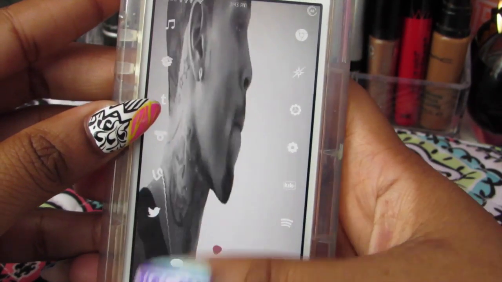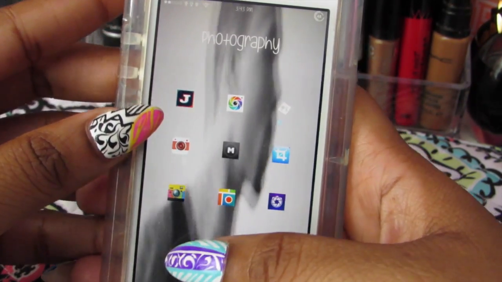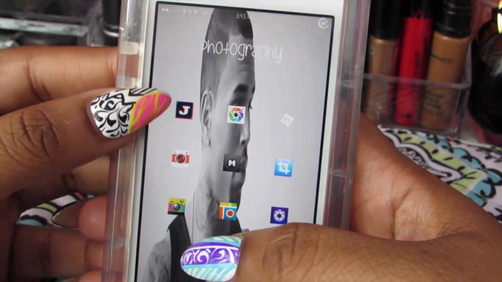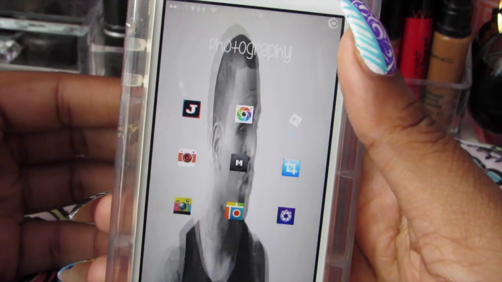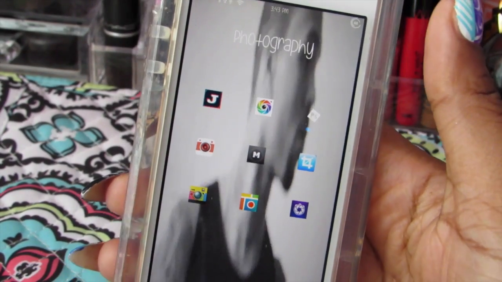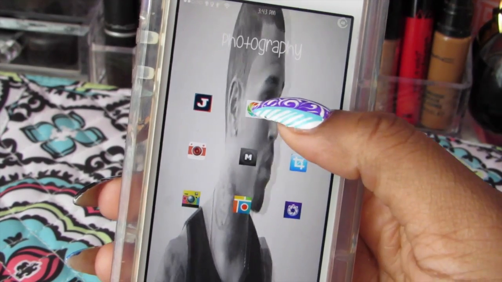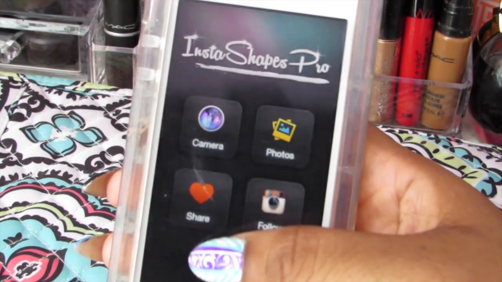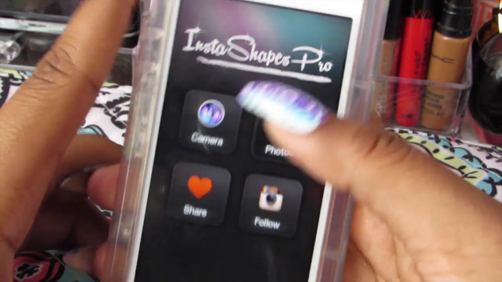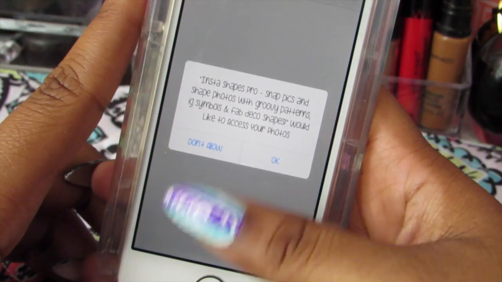The next one, there's a lot in this folder, is a 3D effect one, which basically lets you take a 3D photo. You can't edit your photos 3D, which I kind of don't like, but I'm yet to find one that makes my photos 3D. But this one is, I forgot what this is called. I don't even think I use this. Oh, Insta Shapes lets you make shapes of your photos or whatever.